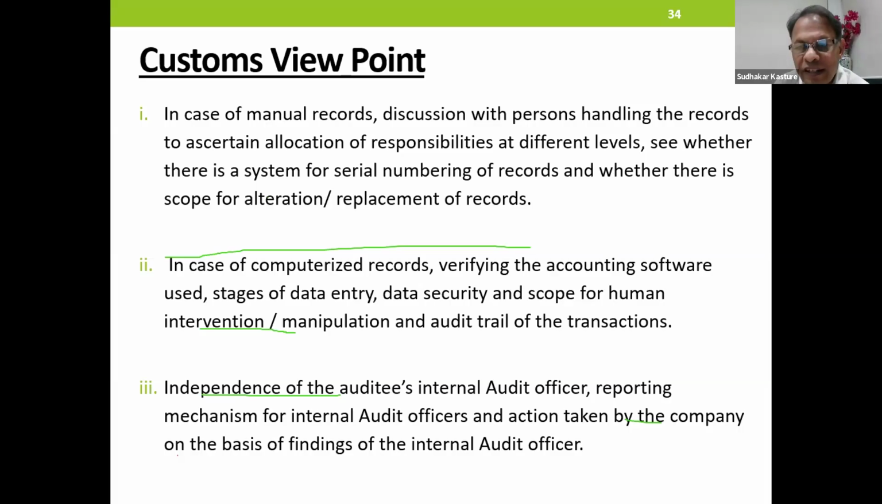Paper document, we do understand these things. Serial number of records, invoice serial numbers are missing, anything of this sort. More complicated comes here. In case of computerized records, most of the companies follow computerized records today. Verifying the accounting software used, stages of data entry, data security, and scope of human intervention or manipulation, and audit trail of the transactions.